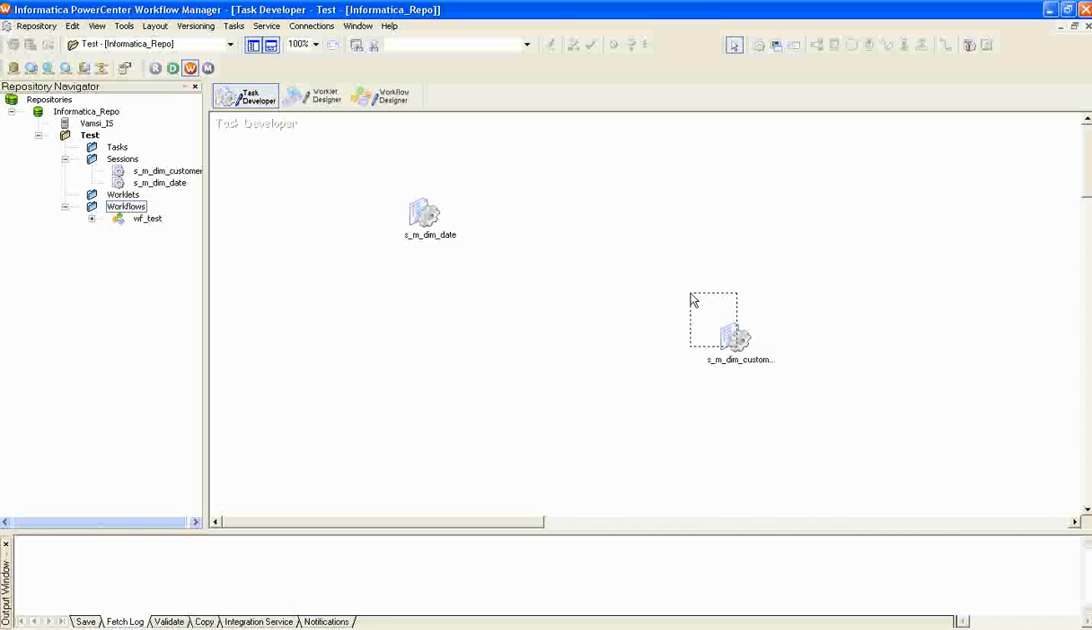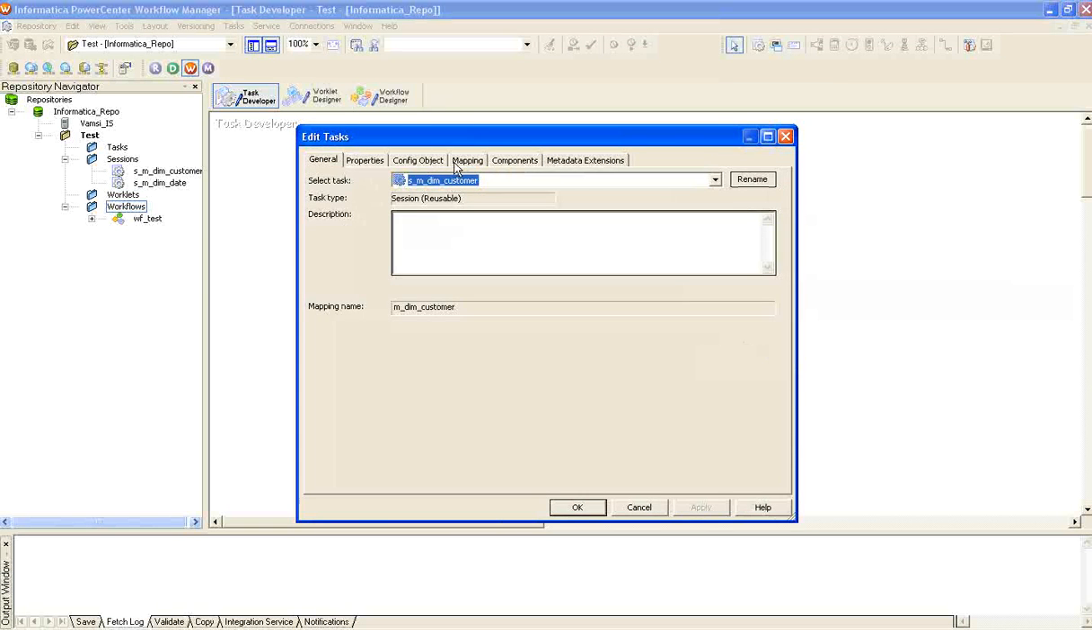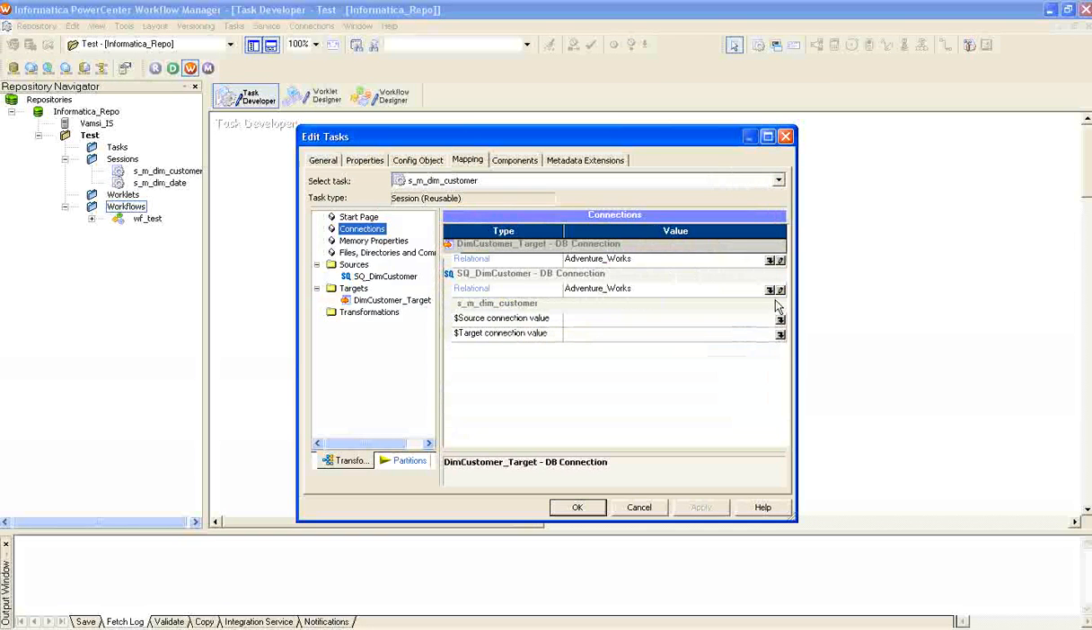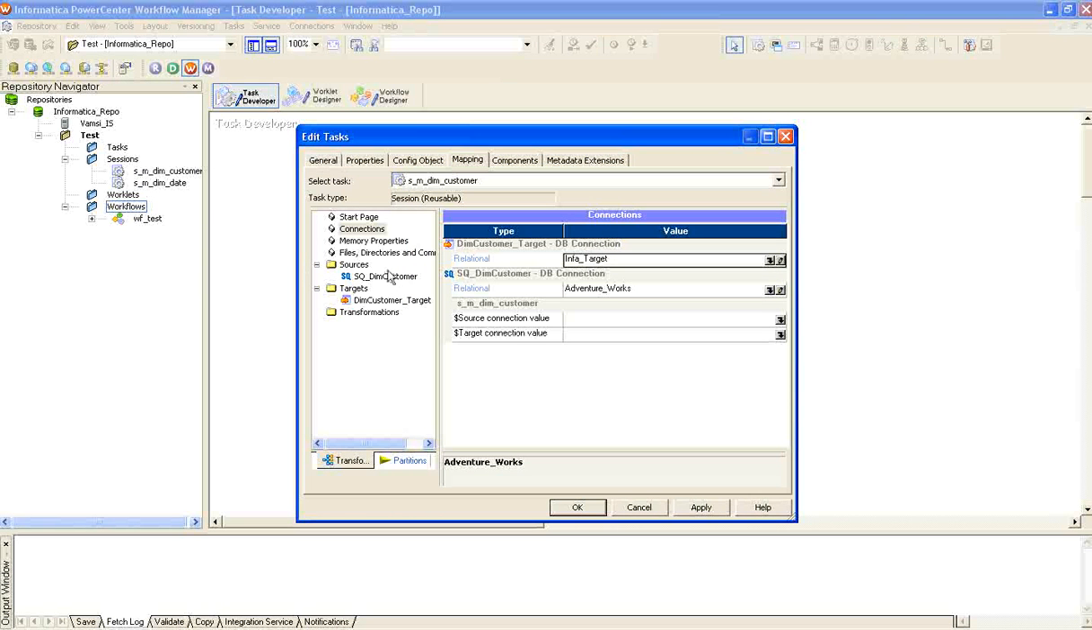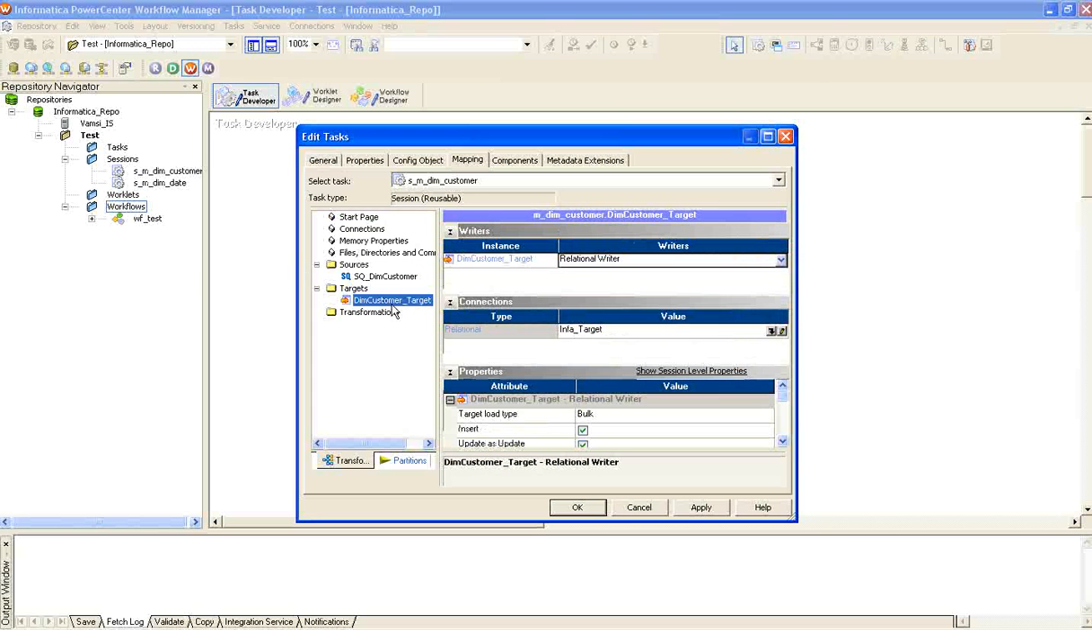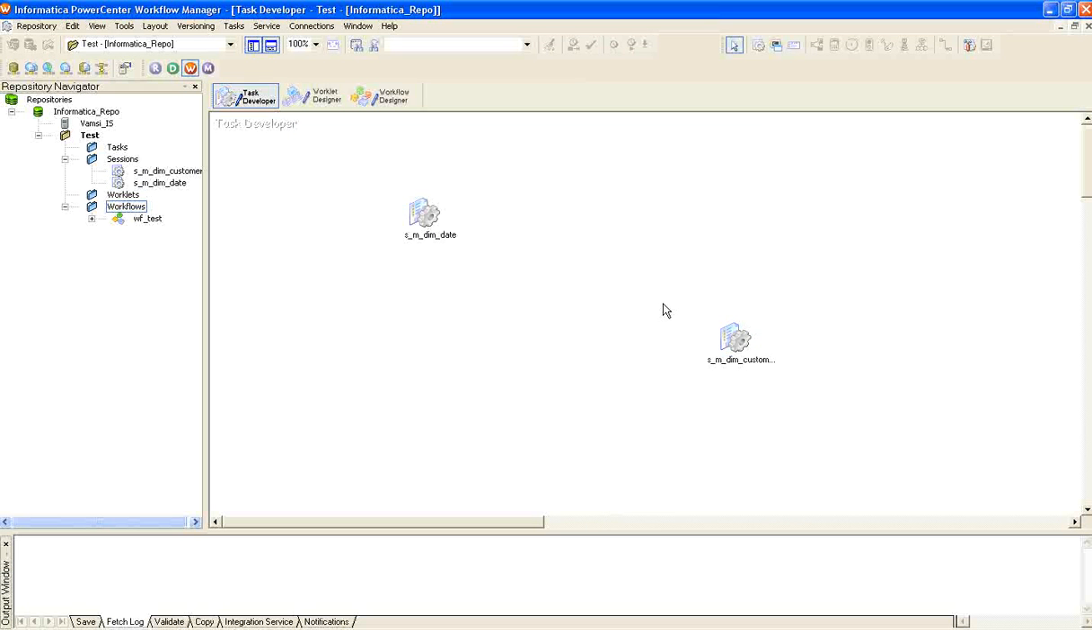After creating the session, we need to provide the connection information for the source and the target. For the source, it automatically picked up. For the target, we need to specify the connection as info_target. So we have the source and the target over here. I clicked on the target because I want to give some settings. Here I want to truncate the target table before loading it. So I checked that and said okay.